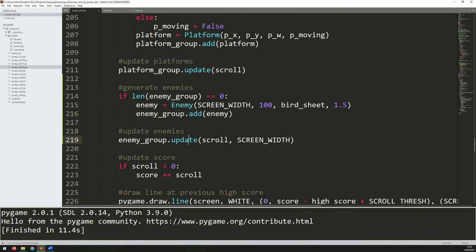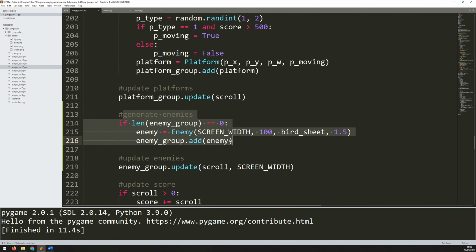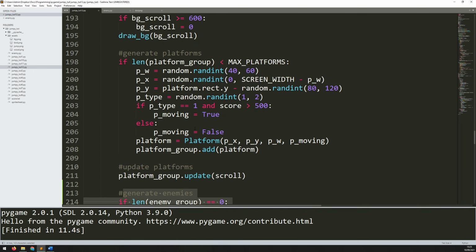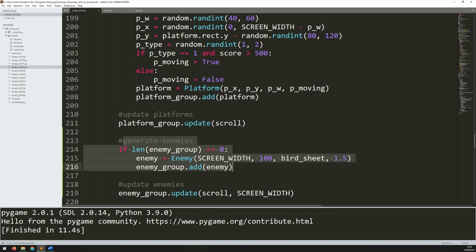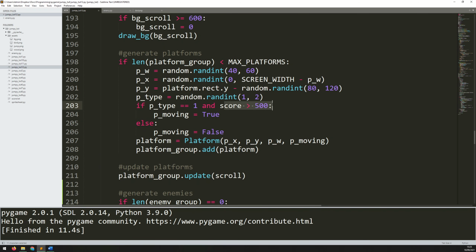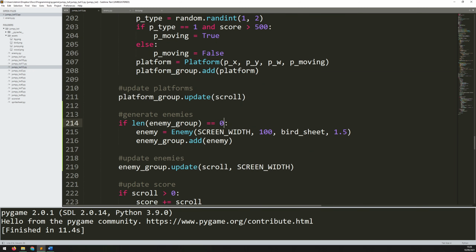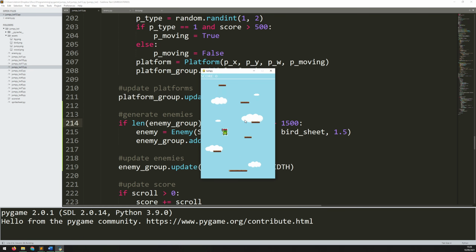But what I really want to do is alter this enemy generation, and just as I did with the platforms, I want to make sure that it only happens, where did I do this? Here, only happens when the score is above a certain value. So the platforms start to change and become moving platforms when I get past 500, while with the enemies, I'll add an extra line here and say, and score is greater than 1500. So now the enemies aren't going to appear straight away. I'd have to climb up quite a bit, get past the initial moving platforms, and only then will I start to see these birds coming across the screen.